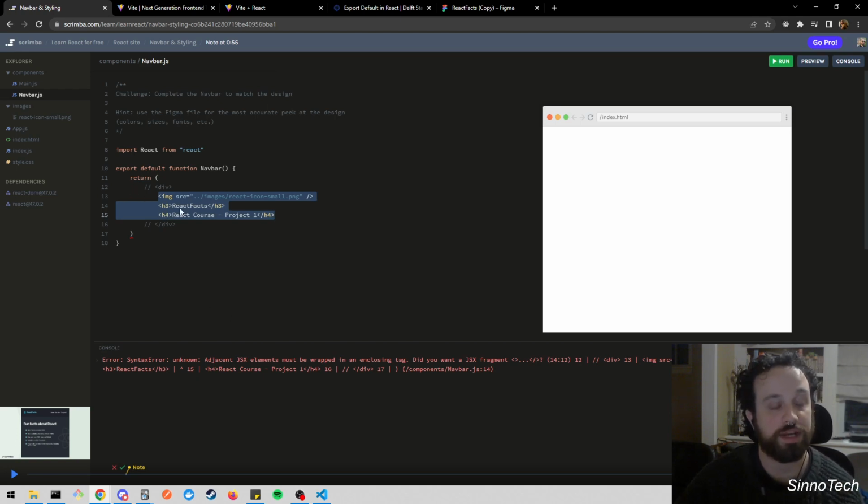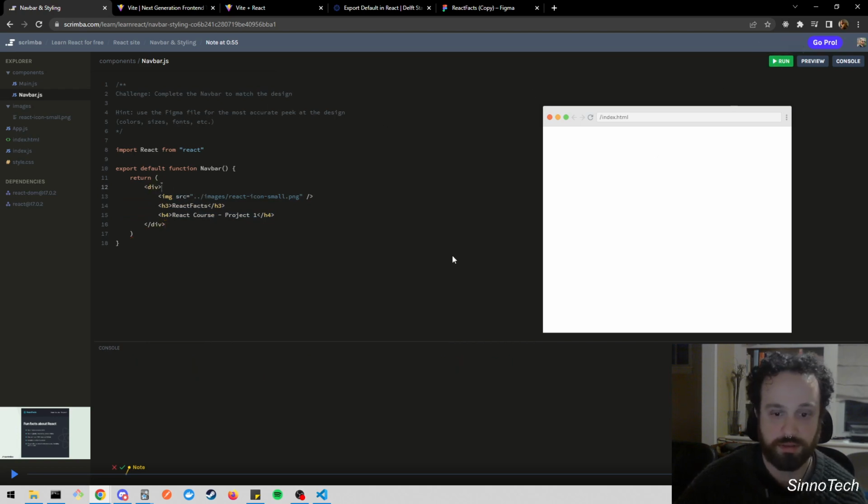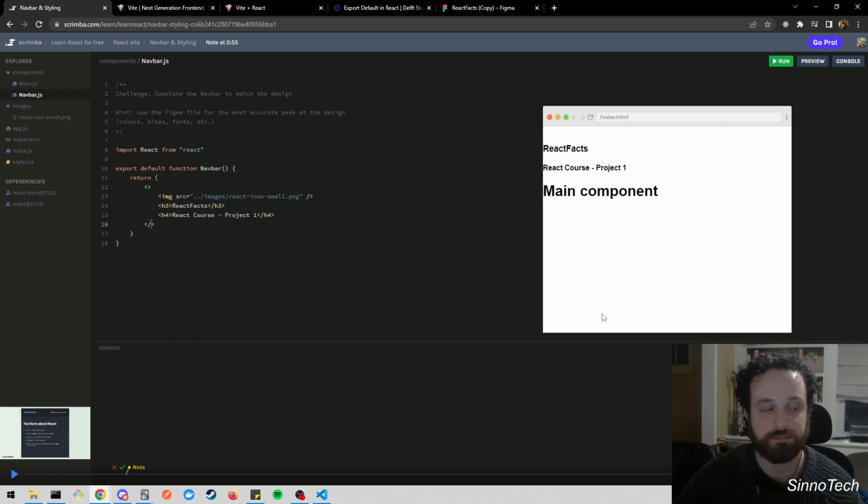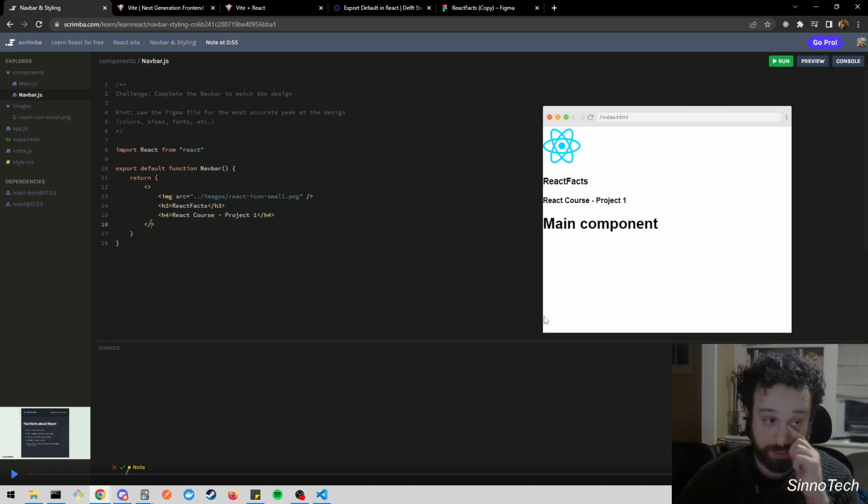So, in order to overcome this, if you put in a div tag, or if you put in just an empty React tag, what you will see is that the page will render, because now you have overcome the issue. But the thing is, I want to be able to style this, and I won't be able to style this with just an empty tag. I also want a class name for this. This is going to be navbar.